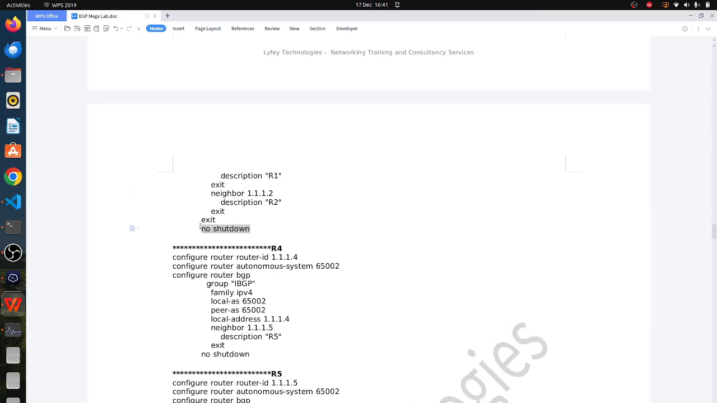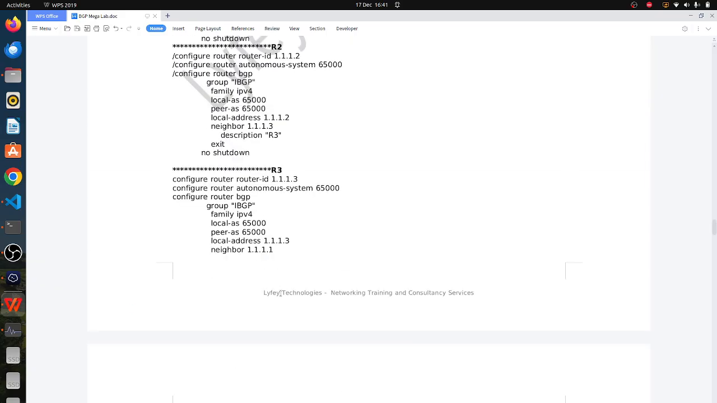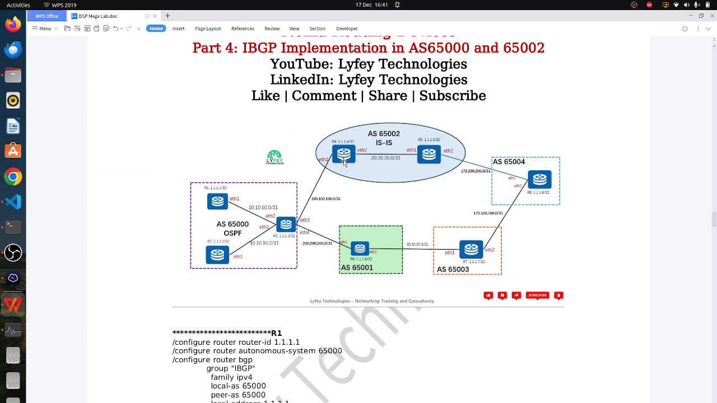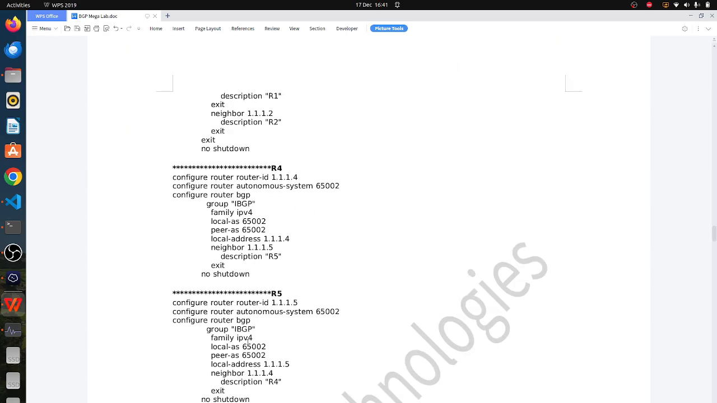Again, you need to remember that you need to enable that process. On R4, we do the same. Remember, on R4, we are just establishing a peering session from R4 and R5. So they are having an IBGP peering session. So you need to do the configuration on R4 and R5 for the IBGP peering session.